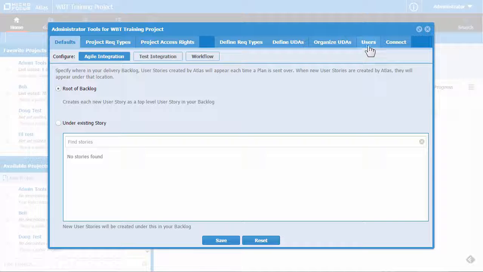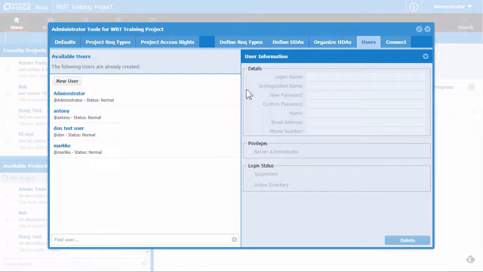Click the Users tab to bring it forward. This window is divided into two sections. On the left is the list of all users who've been added to Atlas. And on the right is the User's Account Information page.